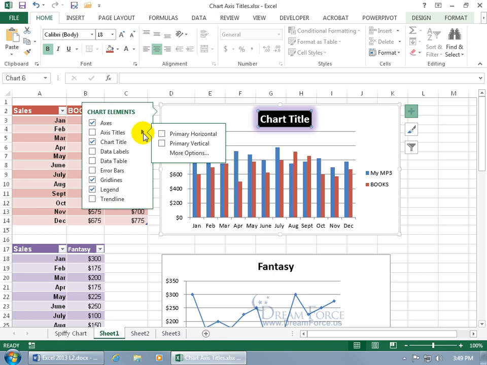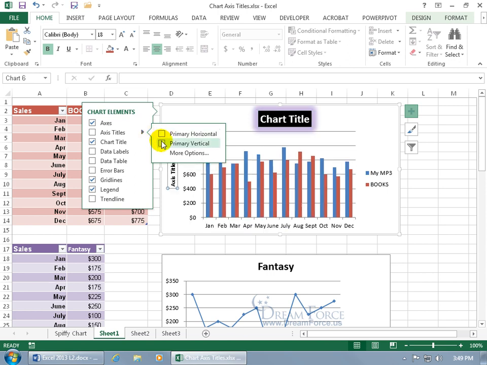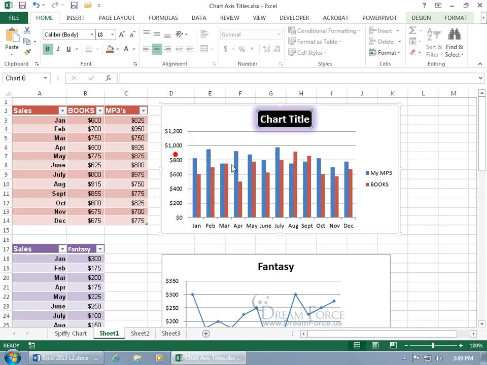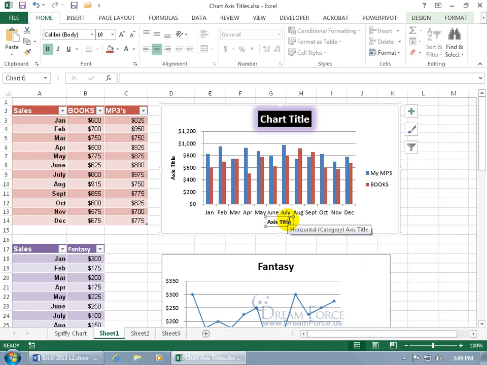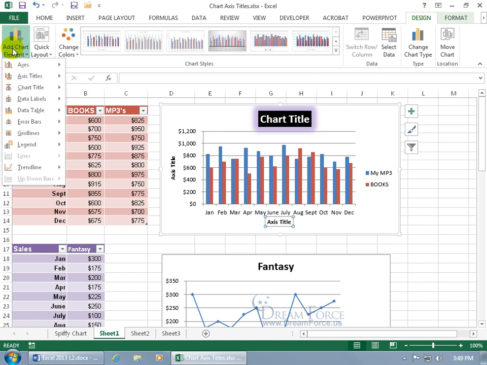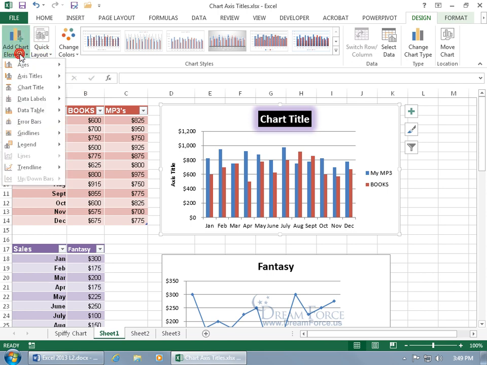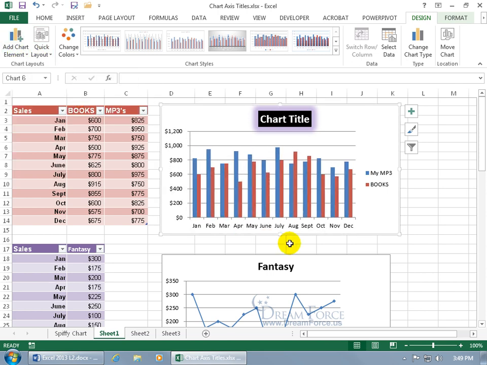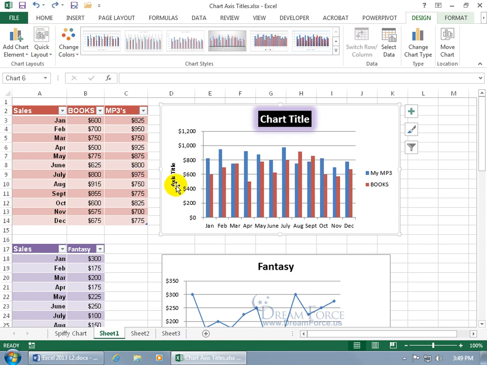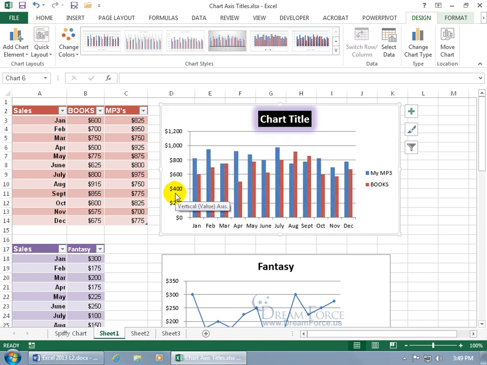I don't have to have both. I can just do the primary horizontal or the primary vertical. If I do more options, it automatically adds both, and then it gives me more options here. If I didn't want to do that, let me go ahead and close out. You can delete these or come back up here on the Design tab, go to Add Chart Elements, Axis Titles, and deselect the one that is highlighted to get rid of both of them. And like I said, you can delete them. Let me undo that one and click on it, hit the delete key on the keyboard, it's gone.